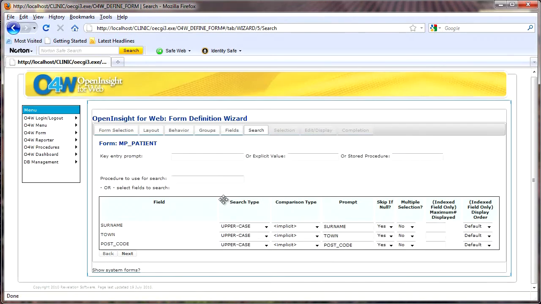And we're taken to the search page. So we can select a key for our entry, or we can pass in an explicit value, or we can use a stored procedure. I'm not going to, we're just going to use the standard O4W tools, but I do want to make some changes here. At the moment we're going to be searching on surname, town and postcode. Well, the surname could be case insensitive, as could the town. The comparison type we're happy with explicit.